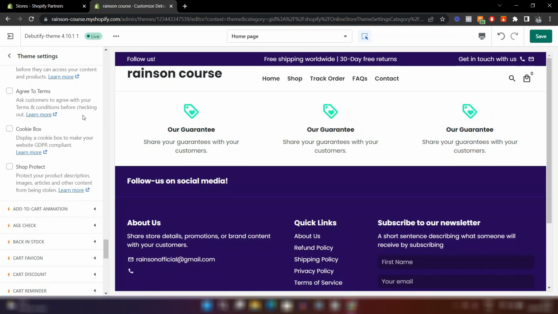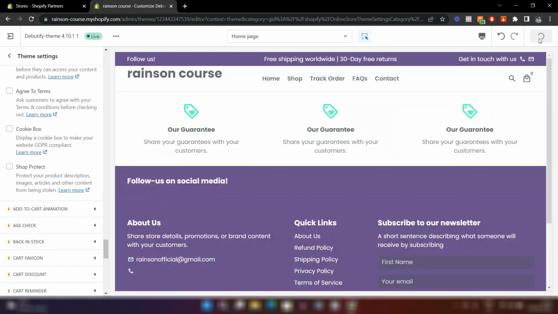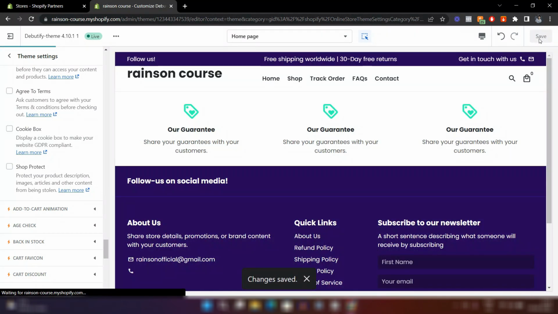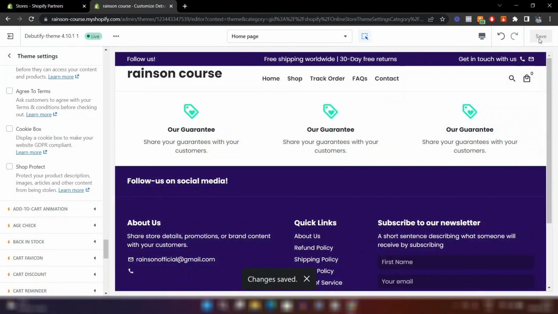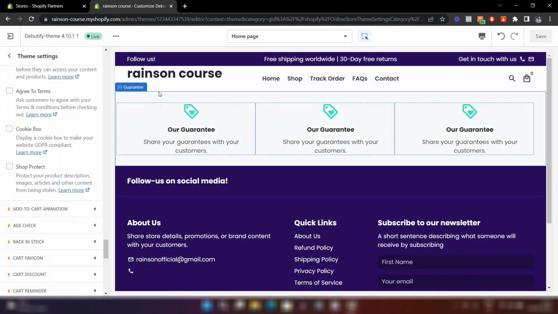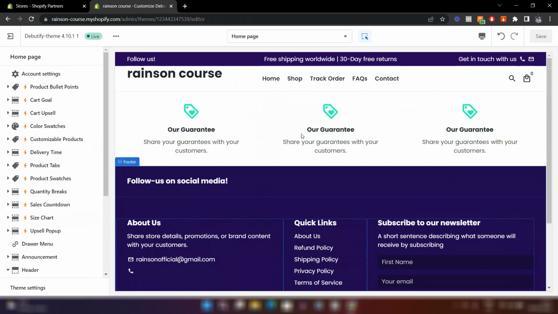Alright, so I uncheck all that, and now I'm going to click on save, which you should be doing once in a while. Make sure you click on save so that you save all the progress so far. Otherwise, in case you lost the Wi-Fi connection, everything you have to start from scratch. So make sure you save it once in a while, every 2 or 3 minutes. Alright, now let's start the customization.